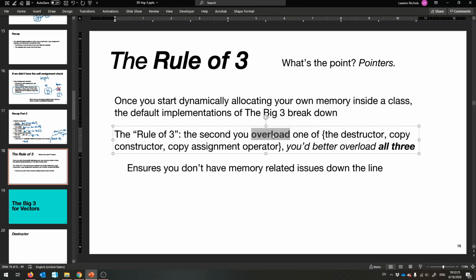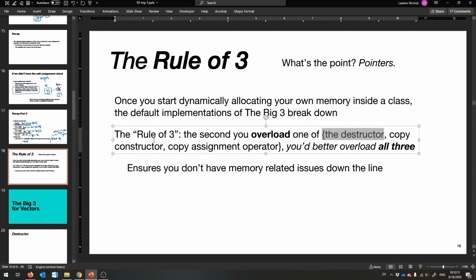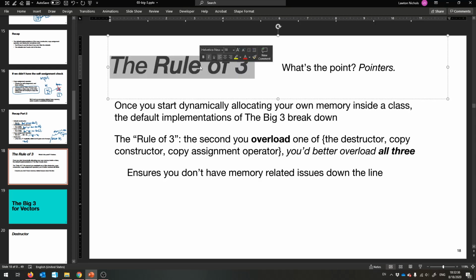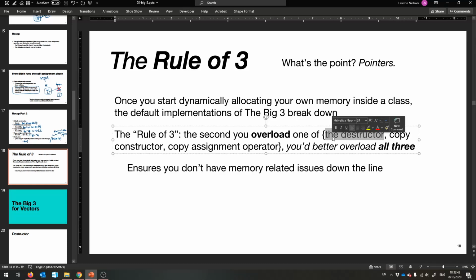So overload just makes a different version. We roll our own version of these things: the destructor, the copy constructor, the copy assignment operator. But the idea of the rule of 3 is that one's not enough. The second it's not enough for the default destructor to work, most of the time you're going to need to go and overload the copy constructor, the copy assignment operator, etc.